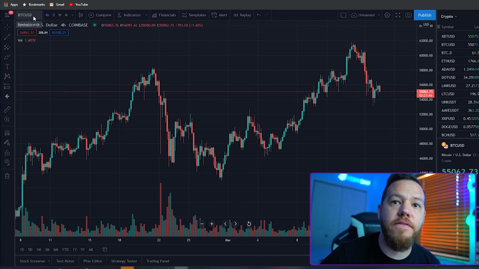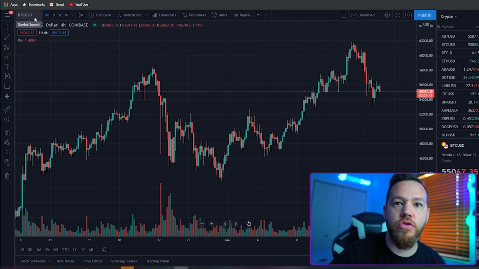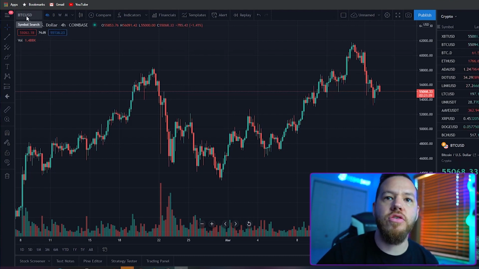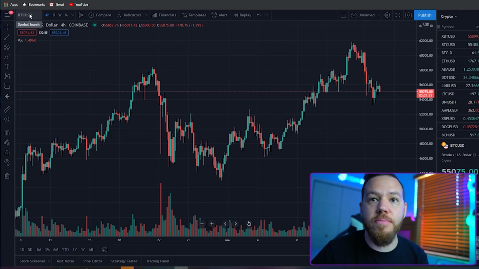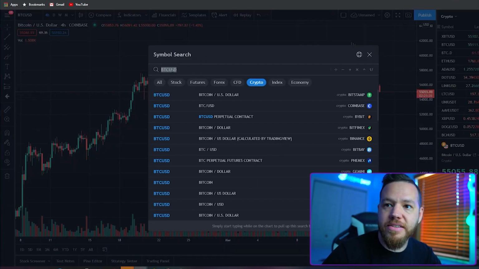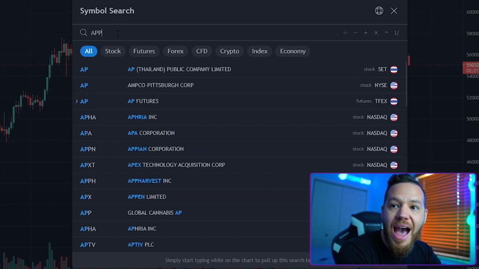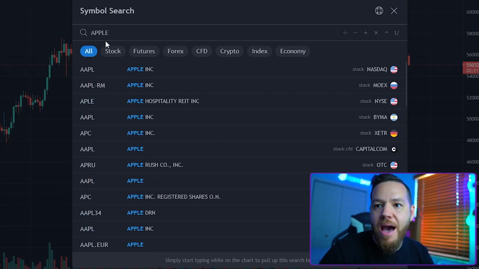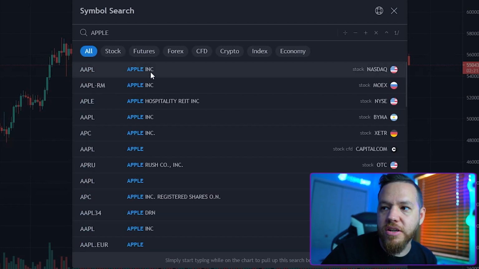This is going to have a lot of functions that you're going to need to maneuver through your charts. The first thing that you see here is going to be symbol search. So when you want to search for a new symbol, or look for something new, you just click on there and it's going to bring it up. So if I wanted to look for Apple, for example, I just type in Apple and it's going to bring me up that chart as well.